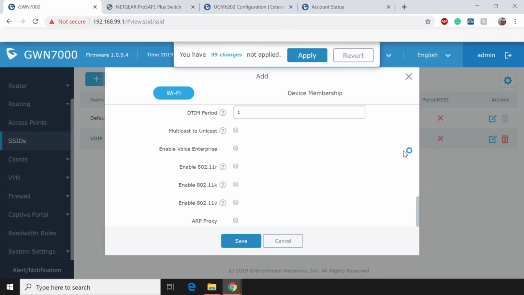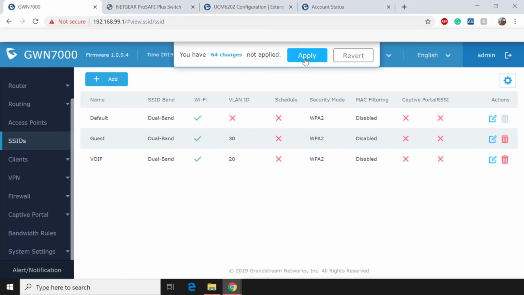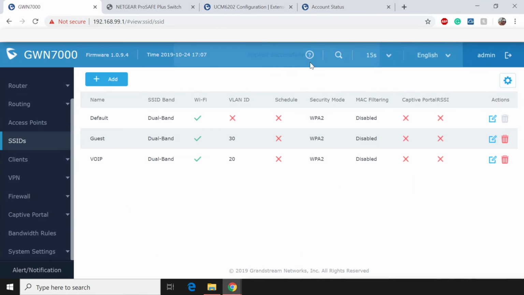And more than likely, you're not going to want to give them the VoIP Enterprise option on here, not unless they're going to be using this for VoIP communication, which I highly doubt, it being a guest network. So let's go ahead and save that and apply changes.